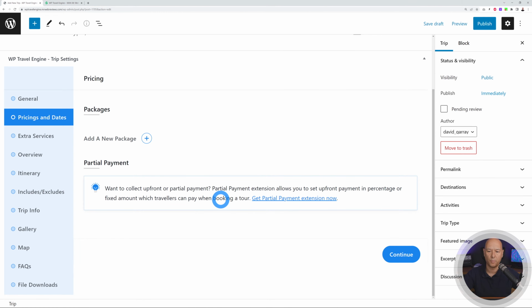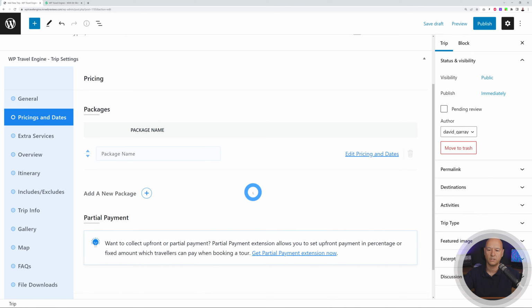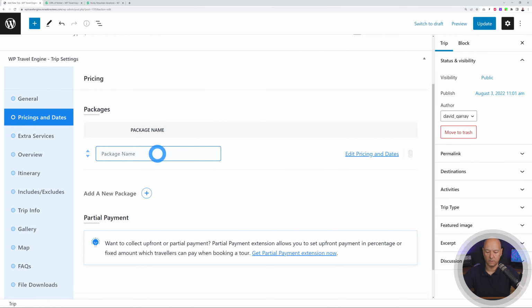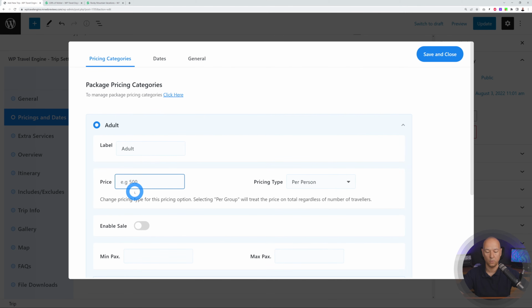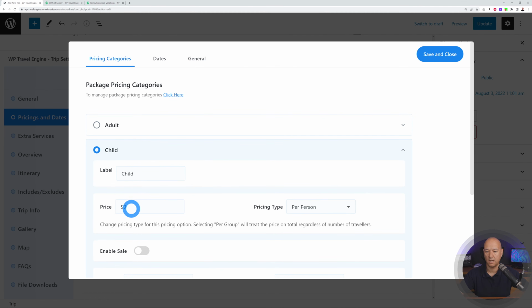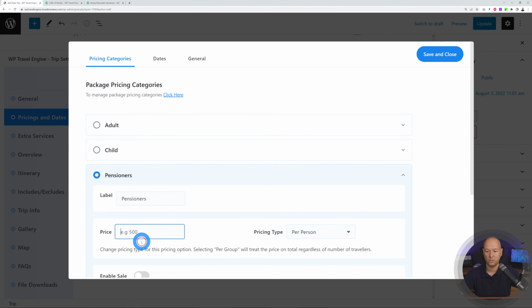So you can add different packages if you wanted to. So if you click on this, and let's create our new package. So let's give it a name, perhaps pricing, okay? And then you can edit pricing and dates, and you can break this down by adult, child, and pensioners. So let's say for adults, it'll be $150, and this can be per person or per group as well. You can enable sales and have a minimum and maximum as well. So let's say $150 per person for adults. For child, let's say maybe 80, okay, per person. And then for pensioners, maybe 105 reduced price as well.